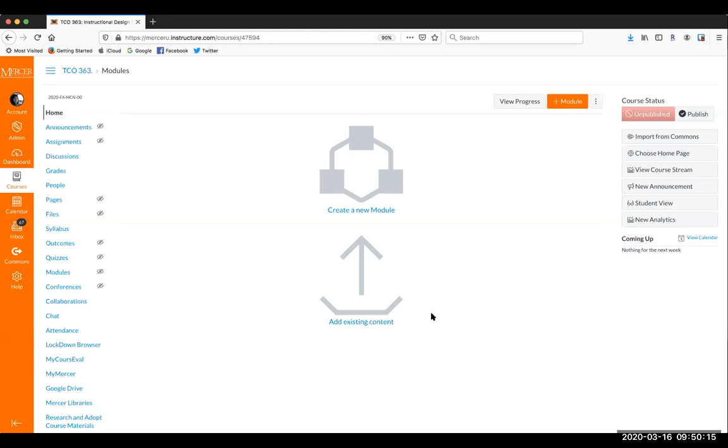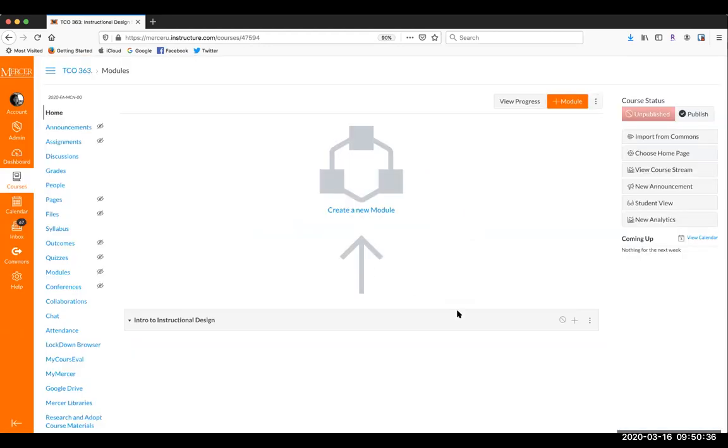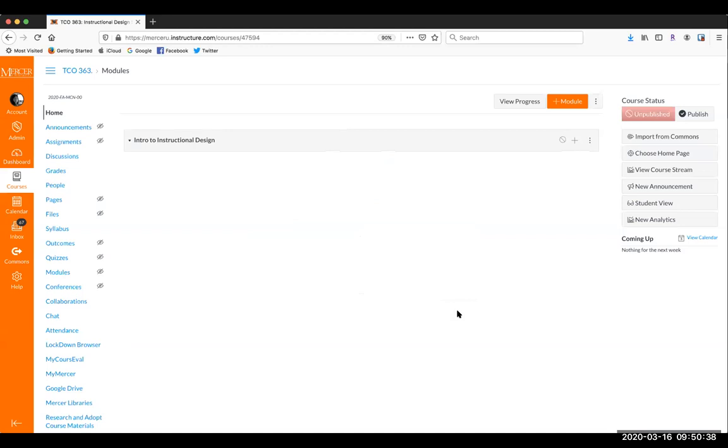So then from your course homepage, you can create a new module or content grouping for your course information. So we're going to click create a new module. We're going to name it Intro to Instructional Design. And I can lock it until a certain date if I don't want that module to become visible until a certain time, and then click Add Module.